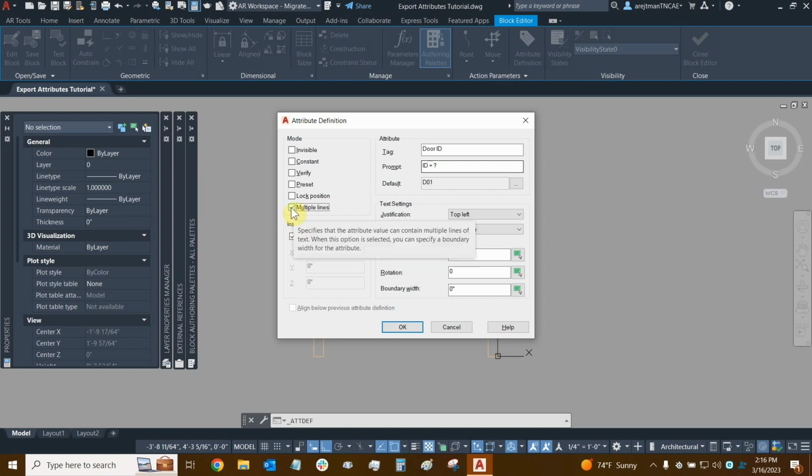For this first instance, I'm not going to use it because we don't really need to use it just for this little amount of text. It's basically three characters right here. So we're going to turn that off, but we will test it and we'll see how it affects the attribute.